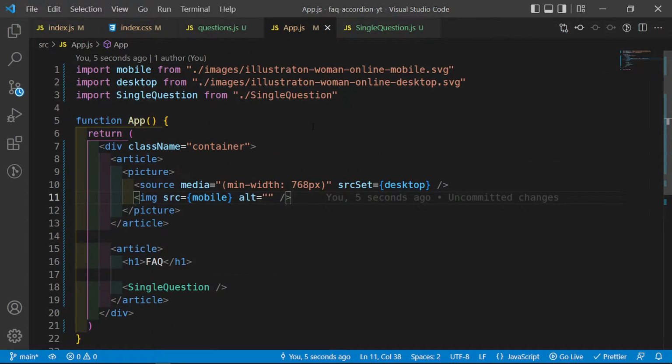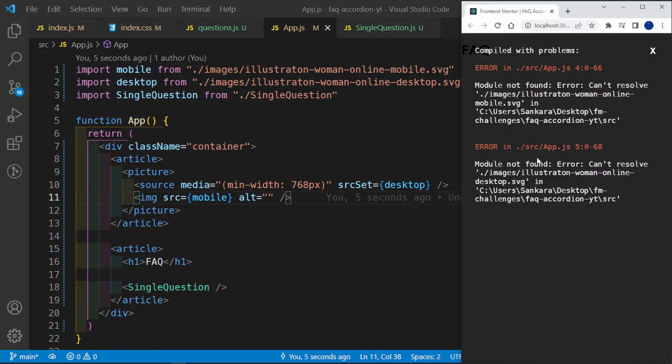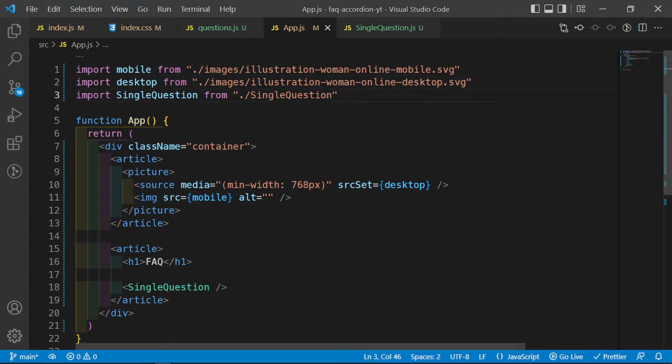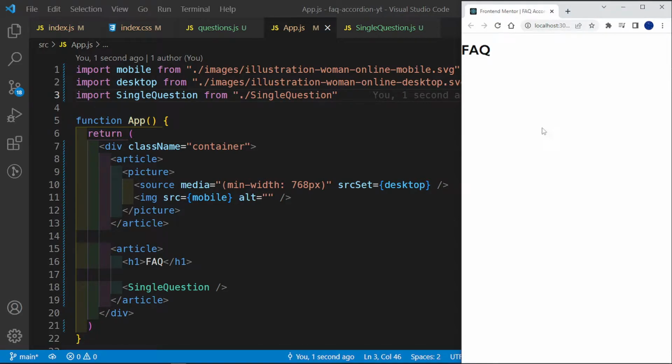not this, what does it say? So what's the error? Can't resolve illustrate. Oh, I spelled this wrongly. Illustration has an I. Okay, so let's reload this.